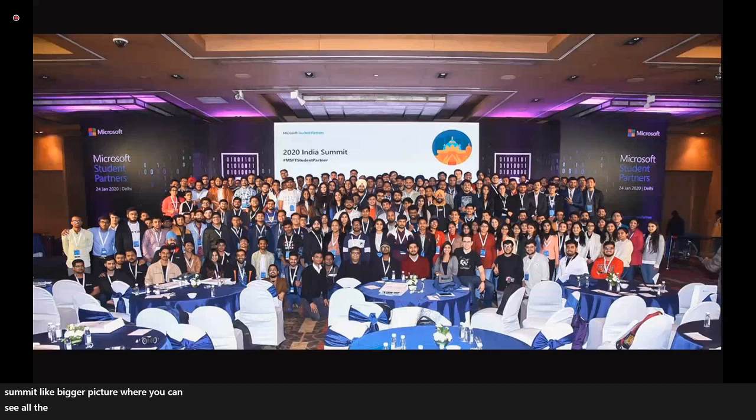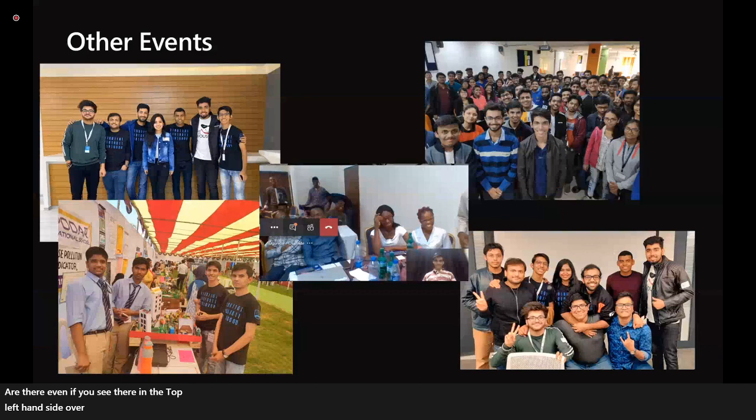Another event, on the top left-hand side over here, is the event we organized at the Microsoft office in Delhi. There I spoke on research and how to get into research and some related stuff. I delivered a speech with Ambika, an MSP from Delhi. Other MSPs took up other topics and presented there. And it was really fun. Speaking at the Microsoft office itself, as a student, is a great thing. And wow, that was amazing.